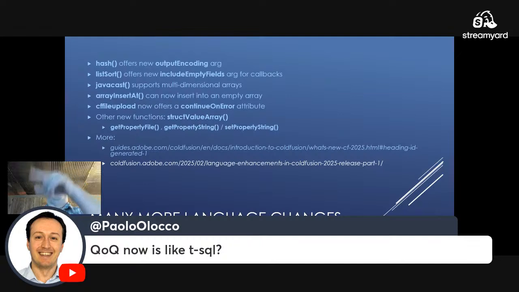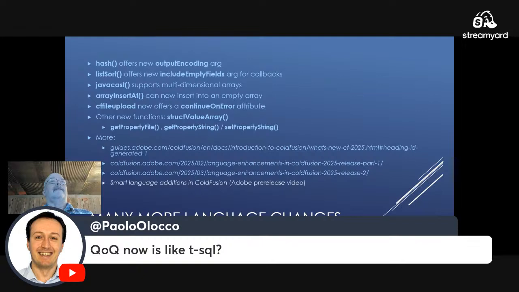And some slightly different URLs than I've shared before. So there were a lot of different resources covering different things, and I'm pointing you to these different things. And they even did a whole video called Smart Language Additions in ColdFusion. And they didn't say 2025 at the time, because this was back in late 2024 when the version hadn't come out, and they don't name the version before it comes out. So they didn't say ColdFusion 2025, and that's what that was about. And there's the URL for that. Okay, moving on.